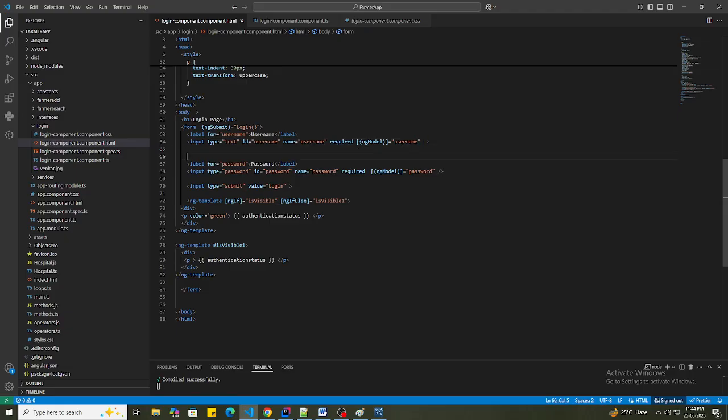This tag will do that. ng model is equal to username. ng model is equal to password. Whatever data we enter into the front end username and password inputs will automatically be bound to your component. Okay, in the component we will see username and password. And I have a button.